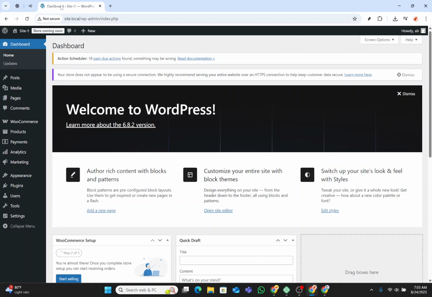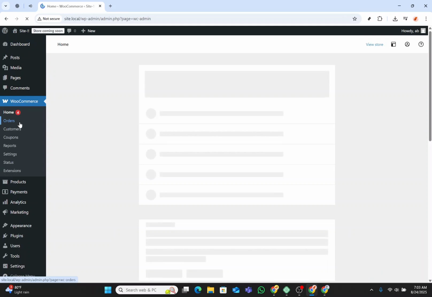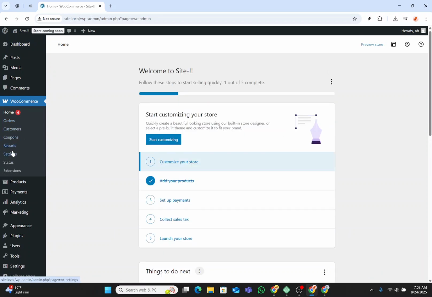To begin, you'll first need to navigate to your WordPress dashboard. This is your control center from which you can manage all aspects of your WordPress site. Once you're on the dashboard, the next step is to click on the WooCommerce tab on the left-hand side. Doing so will open up a drop-down menu with various options to manage your store. In this drop-down menu, find and click on Settings. This section allows you to configure various elements of your WooCommerce store and make it truly yours.